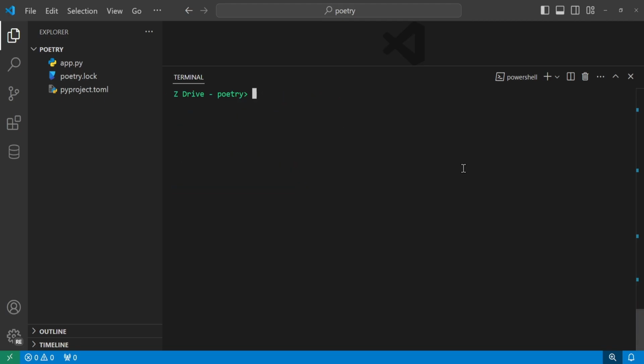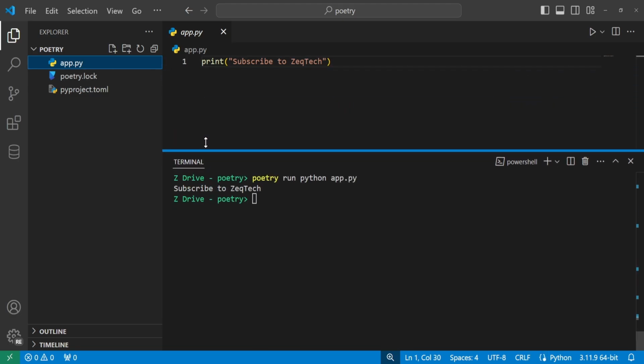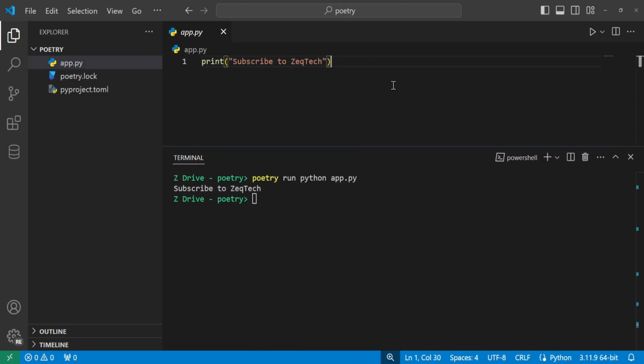You can use Poetry to run scripts or commands in your virtual environment without needing to activate it manually. And so you can do this by typing poetry run python, and then the file name. So go ahead and run this, and it says subscribe to Zectech. And if we were to look inside this app.py file, it only has a print statement of subscribe to Zectech.